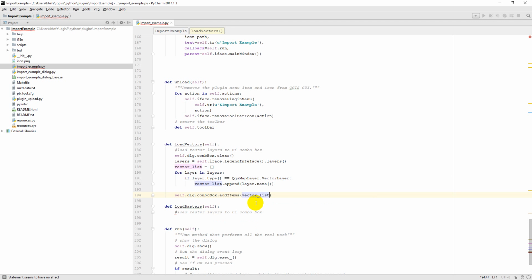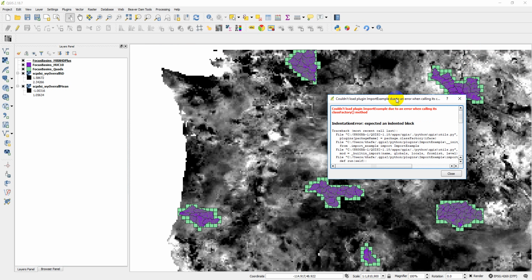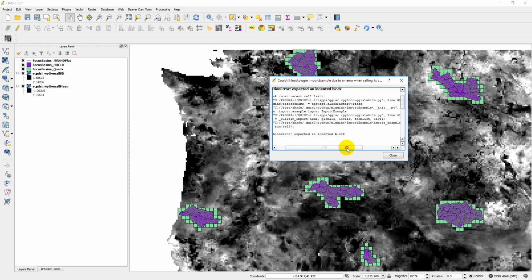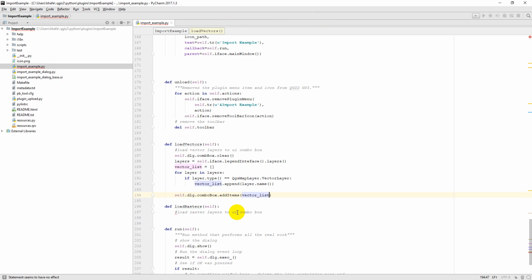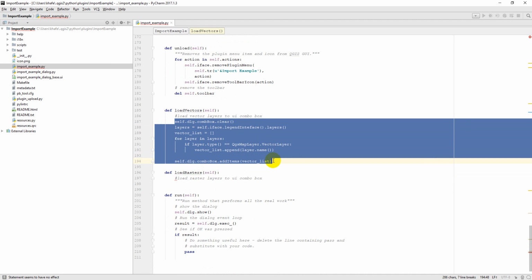Okay, so let's go in and make sure that this works in QGIS. So we'll reload our plugin, and we have a problem. So let's check what our stack trace is. Line 200, expected an indented block. Okay, let's check this out here. Oh, I think we don't have any code here maybe is what the problem is, so we'll just copy this down here. And we'll do the same thing for rasters. We'll see how this works.